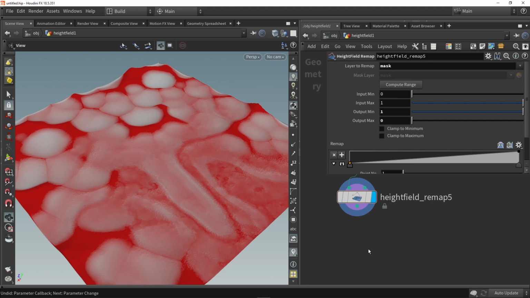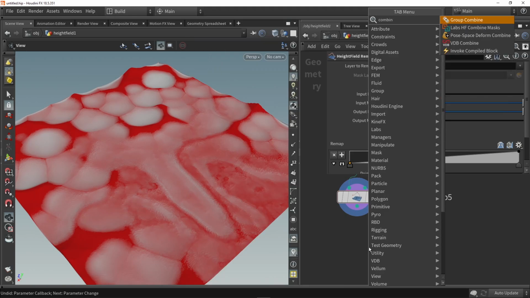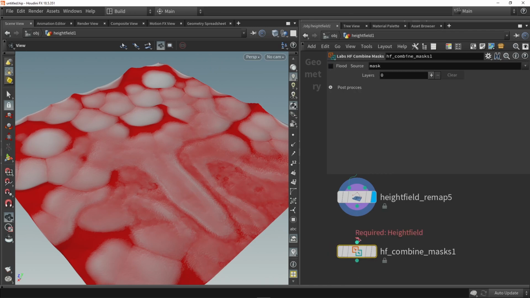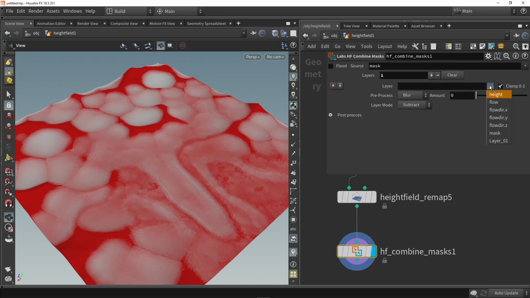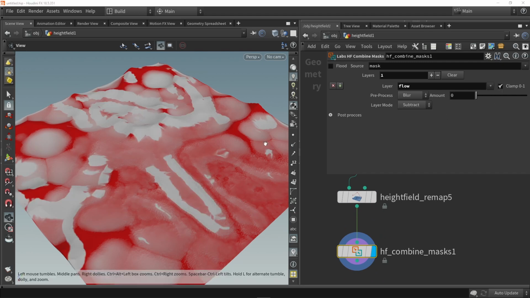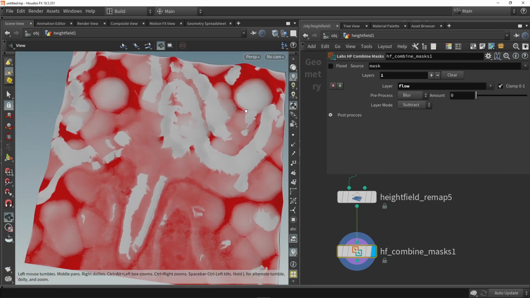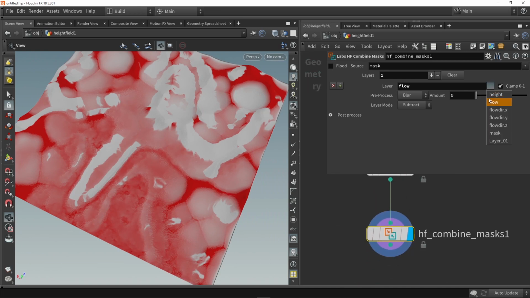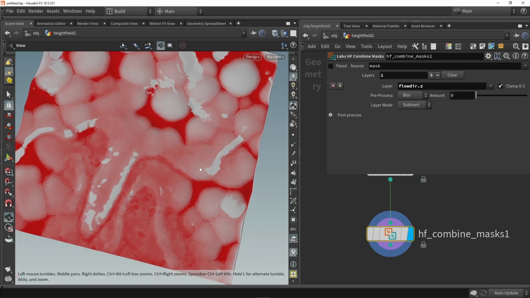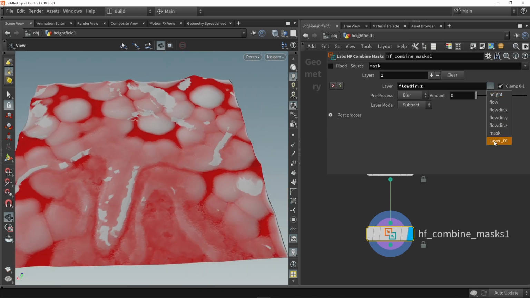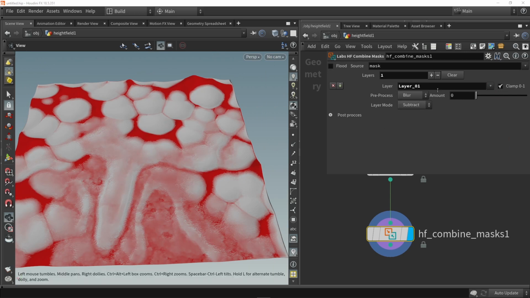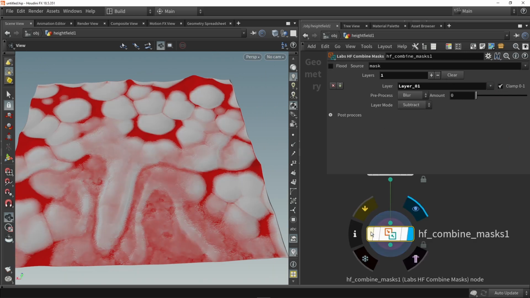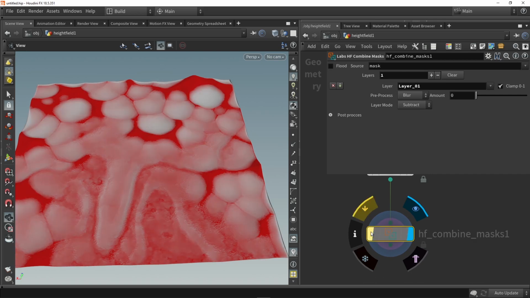Something interesting here as well is we can also use the combine height field. So this is a lab node. And this allows us to, for example, subtract already existing layers from a current layer. So we can here, for example, use, maybe let's try out the flow layer. And then we subtract here the flow that we calculated somewhere previously here. So that might be interesting if you want to have that. And you can also subtract layer 1. But we already basically did that before, so it shouldn't be that big of a difference.